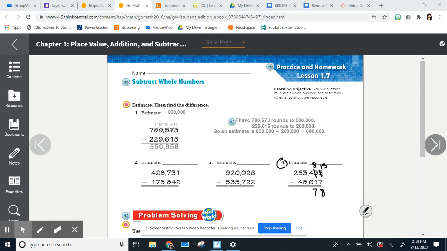Okay, and once again, I can't take 6 from 4, so I'm going to have to borrow again. I'm going to take 10 from 3 and make it a 2. And then that 4 is going to become a 14. This is getting tiny, sorry. 14 minus 6 is 8.